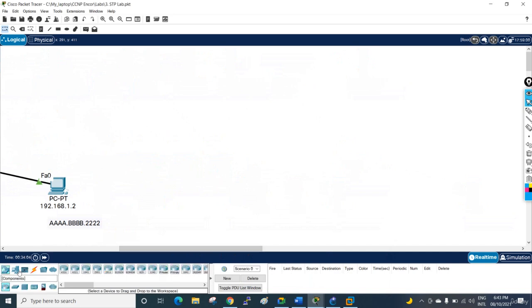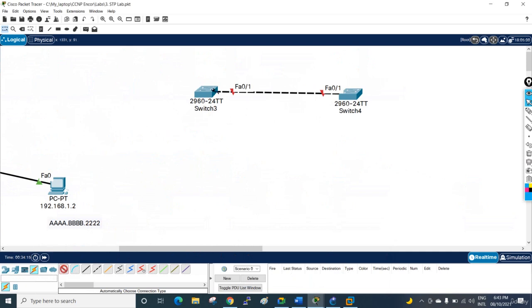I will take two switches to show you RSTP. One switch is here and we have one more switch here. I will connect the two cables, one here and one here. Okay, I connected the two cables.